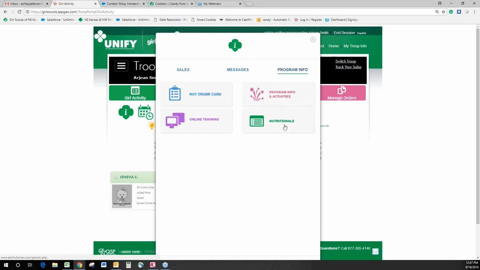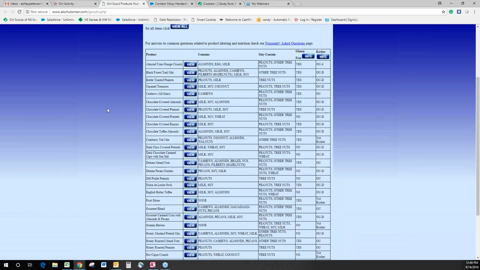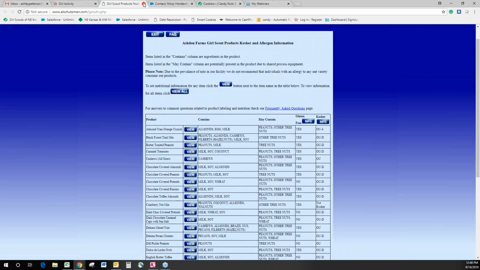Under program info is where you're going to find nutritional information. So if someone is ordering from a girl, or you have a customer that has a question about nutrition on something, that lives right here. When you click on it, it does take you to the old Nutty site, but it still has all of the information so you can view the nutritionals.